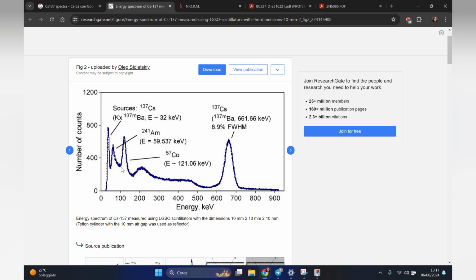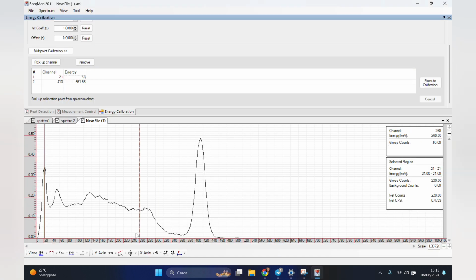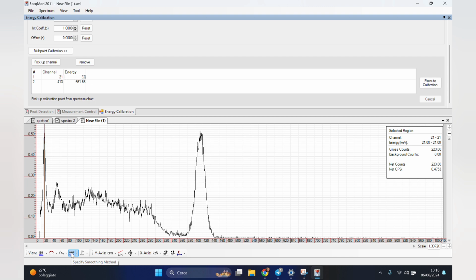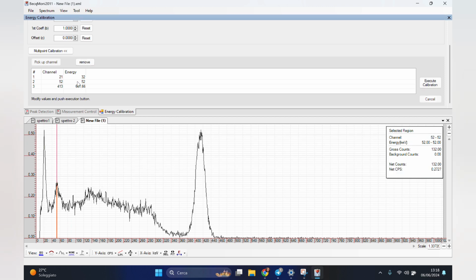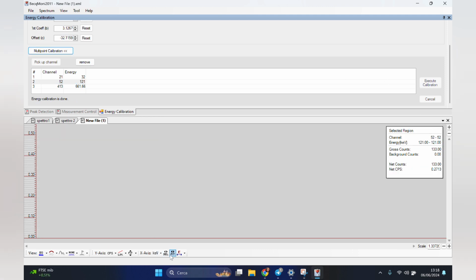Let's try with cobalt maybe, or americium. No, 42. Okay, this peak, I miss a peak. Maybe it is that small one? I don't know. Let's try with one and let's see what will happen with the calibration. Select this peak, 121 kiloelectron volt. Okay, and execute calibration. No, I've done something wrong.